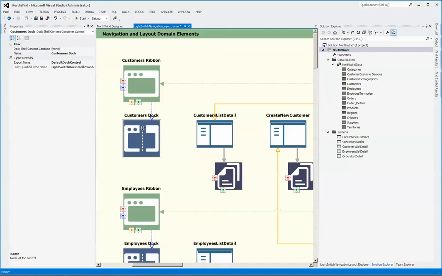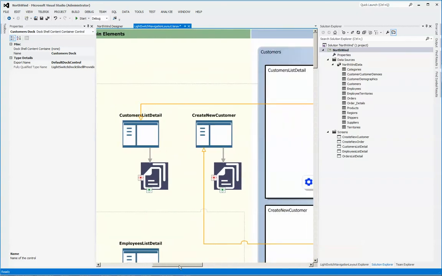Below this, you'll see another container. This container is called a DockShell content container. Essentially, content containers are where the screens are actually surfaced. Your LightSwitch screens are surfaced. And in this example, we're establishing that the content container by default is a dock control. Again, you can build your own content containers and build them in your own XAML and form and have them as optional items that you can choose to surface the screens in.